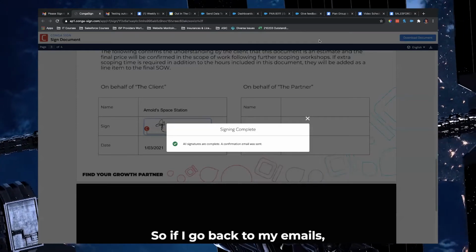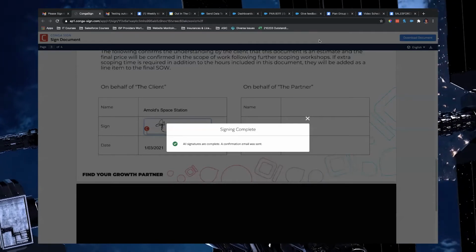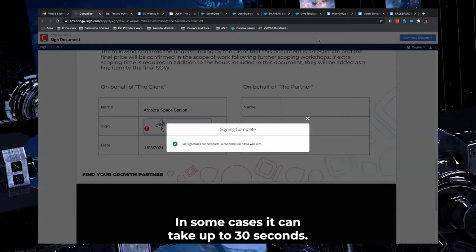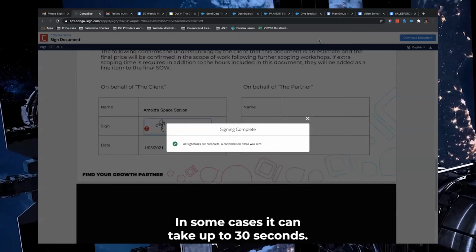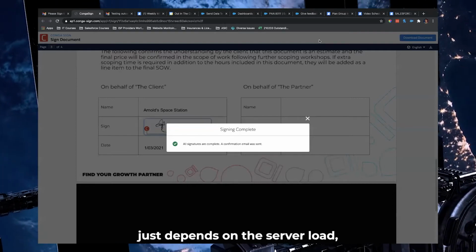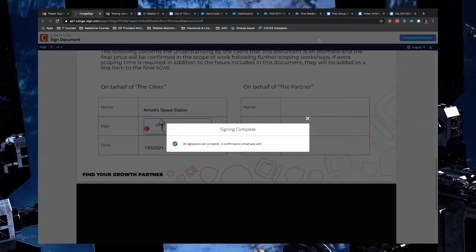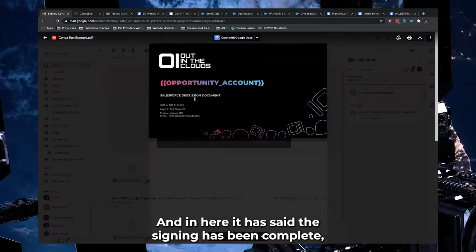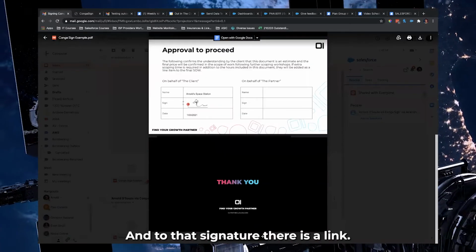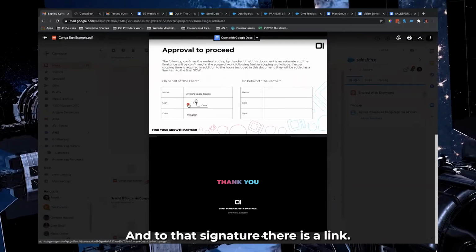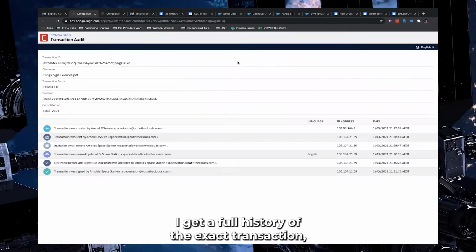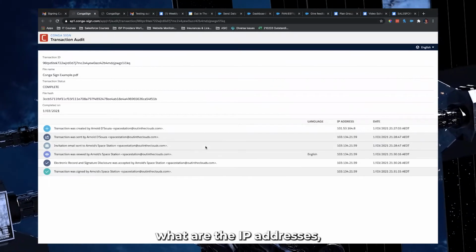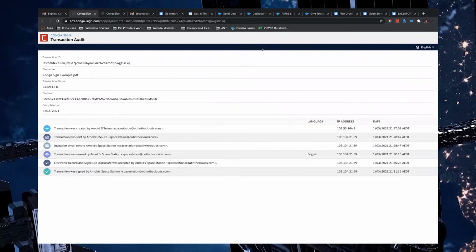So if I go back to my emails, I will receive an email in a moment from Conga. In some cases, it can take up to 30 seconds, sometimes a little bit longer. It just depends on the server load. But that has just come through. And in here, it has said the signing has been complete. It's added the document. And to that signature, there is a link. If I click on that link, I get a full history of the exact transaction, which email address opened it, what the IP addresses are, and the dates and times they were opened.